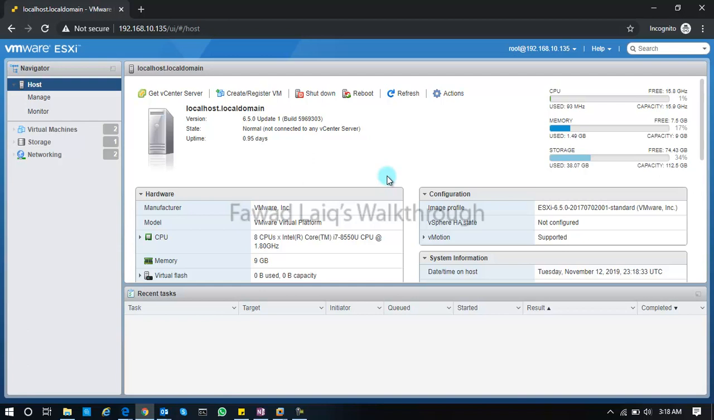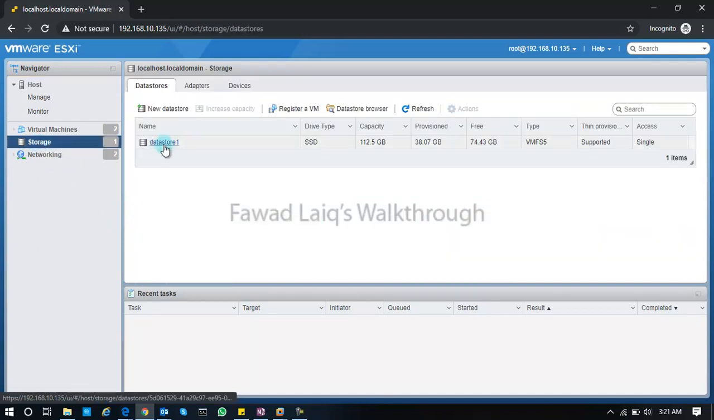So in order to create a VM, in my other video I've already shown how to upload an ISO file to a data store. Of course, that would be required when we would be creating a virtual machine inside the ESXi server. So I've logged into the ESXi server. In order to create a virtual machine, we would need to have an ISO available.